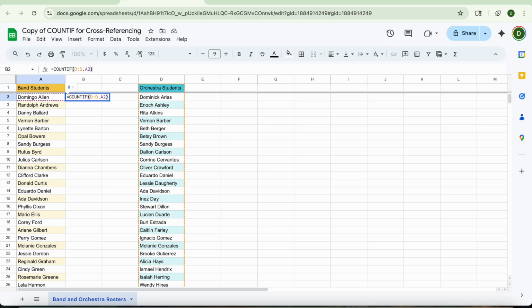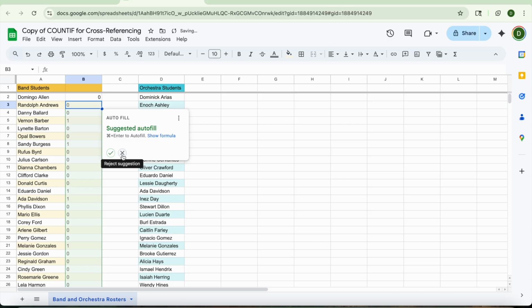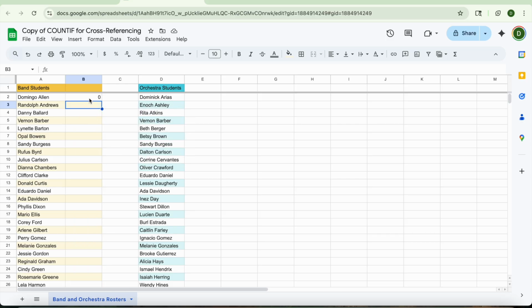So I'm going to press return, and it already figures out that I wanted to keep on doing that, but I'm just going to hit the X. I'm going to click on this cell. I'm going to put my mouse over the blue dot, click, drag down. And if I wanted to keep on going, I can just double click, and it does that for all the students.